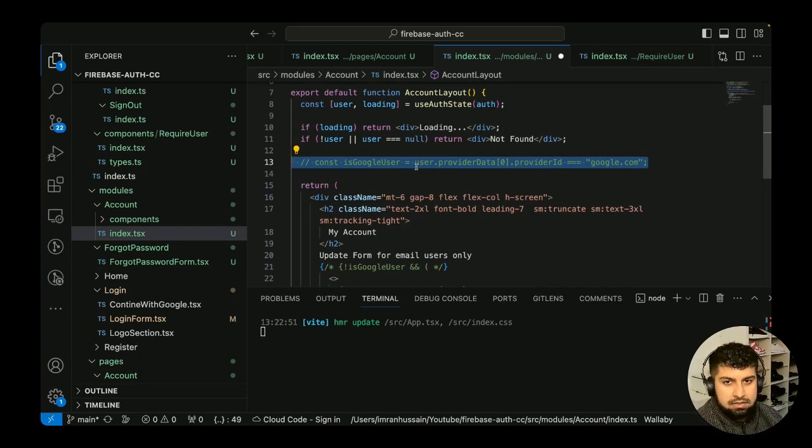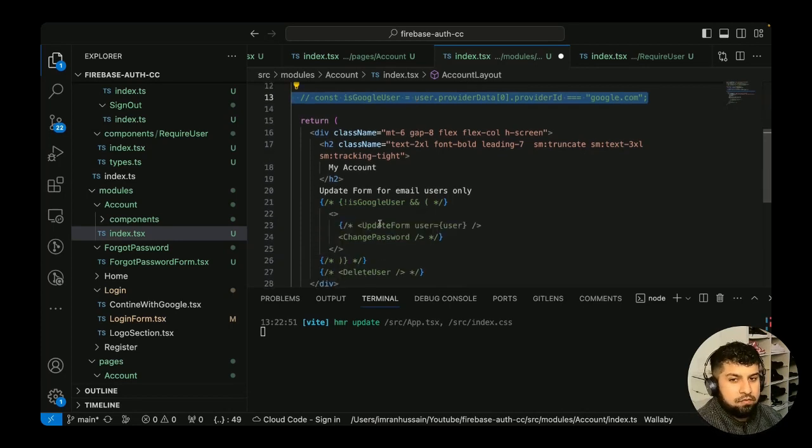You would do it in google.com/myaccount or whatever it is. And then you could update the Google information in there. All we're doing in here is doing a check to update the form for email users only. So we'll have an update form in here, and we'll also do change password and also delete user as well. So all this functionality is coming next.